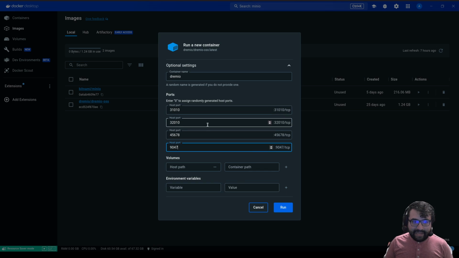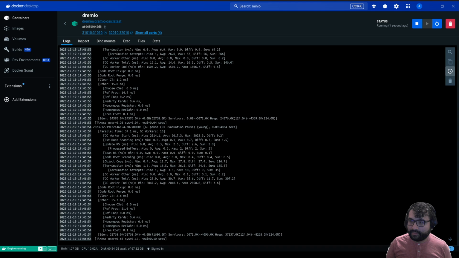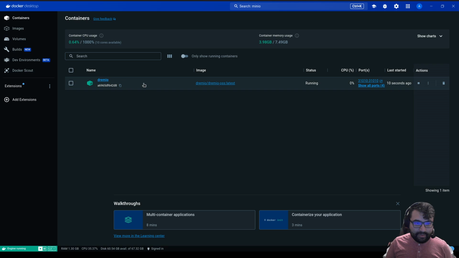But once I do that, I map my ports and I name the container. I just hit run, and now this container is going to start running. So I'll have Dremio running in a container on my laptop. It's just taking a second to start up. It's probably more a my laptop thing. Okay, so there it is. Now we see that Dremio has started running. If I click here on containers again, I'll see that I have a Dremio container.